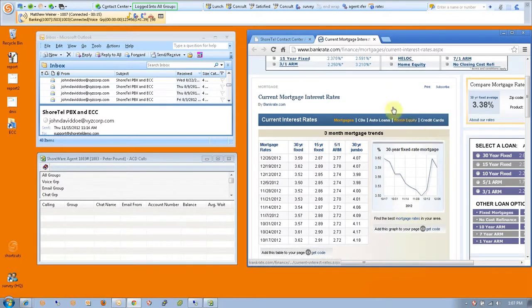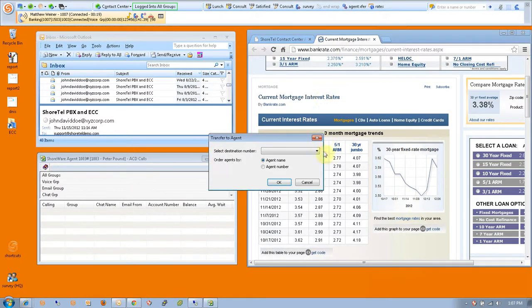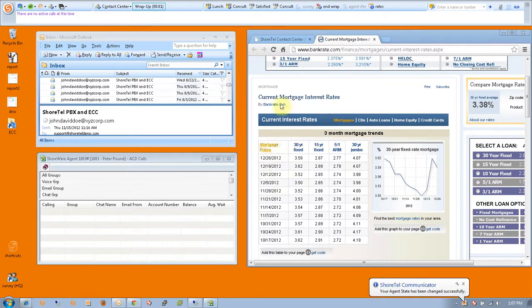The key difference in this last example is that Communicator was able to stay well out of harm's way and let the agent's applications dominate the desktop. After the transfer, the agent ends wrap and then pulls a release code. And with that, we conclude our brief demo of ShoreTel Communicator and Enterprise Contact Center.